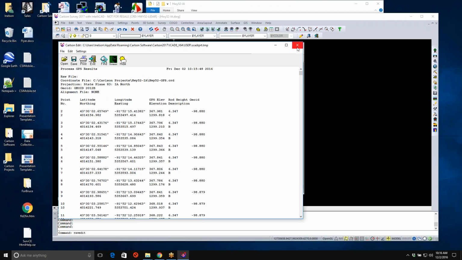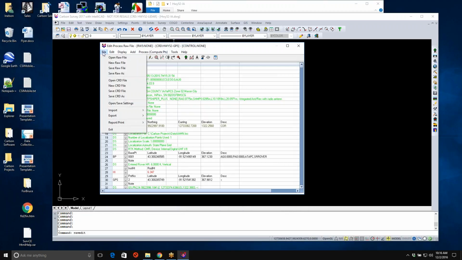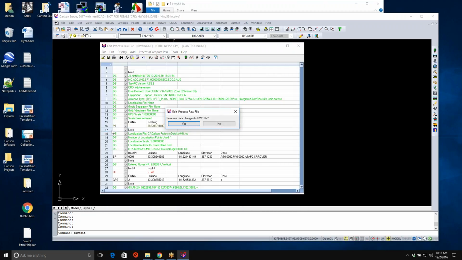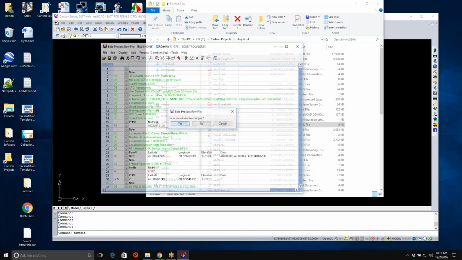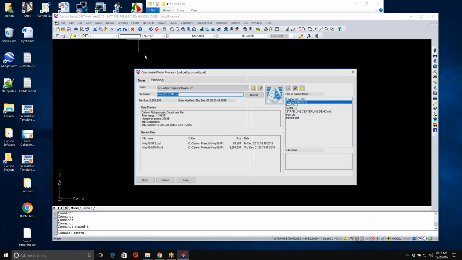So with this data now established, I'm going to go ahead and close out of my report, and we'll do a file exit. It's asking me if I want to save my raw file. In this case I'll say no, but I do want to save my coordinate file changes, yes. So with my coordinate file, what I'm going to do now is set that coordinate file as active. So I'm going to go to my points menu, say set coordinate file, and I want to go grab now my Highway 52 GPS, and we'll open it up.